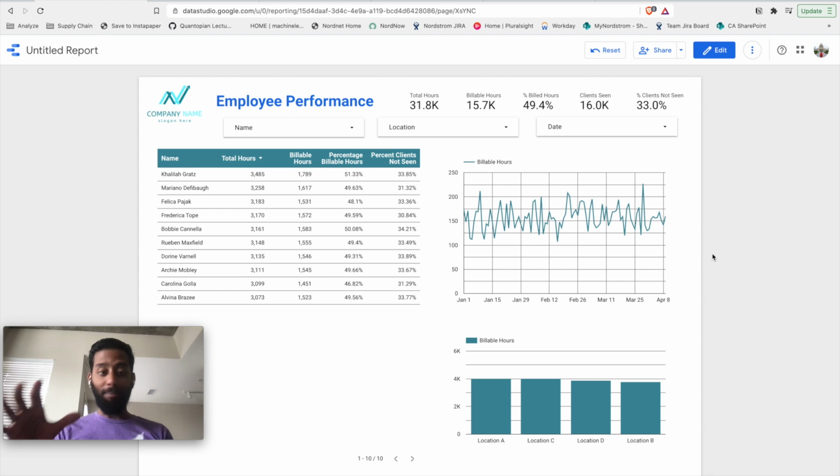Dashboarding is very much how I got my start in the world of analytics, and I highly recommend it as work that anyone can do at some point in time.